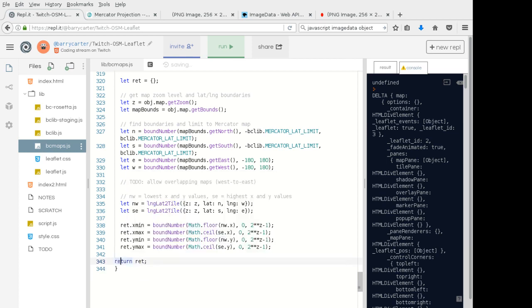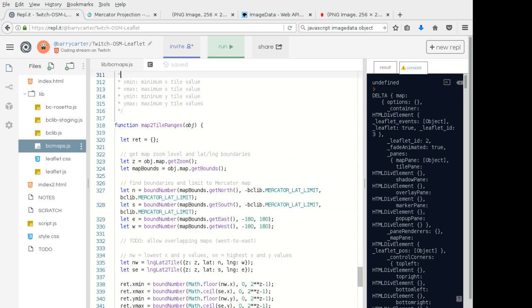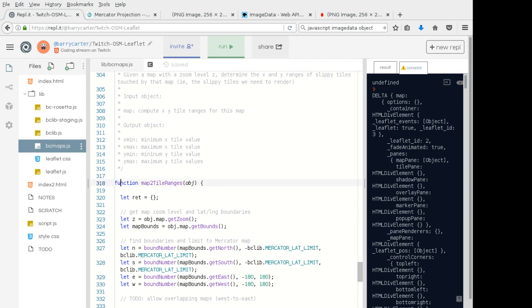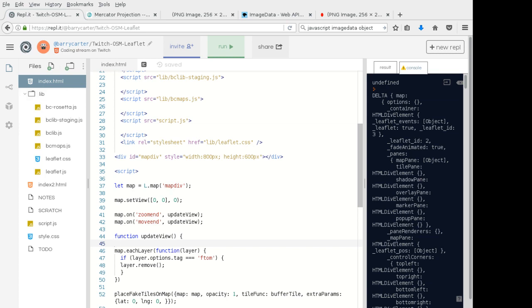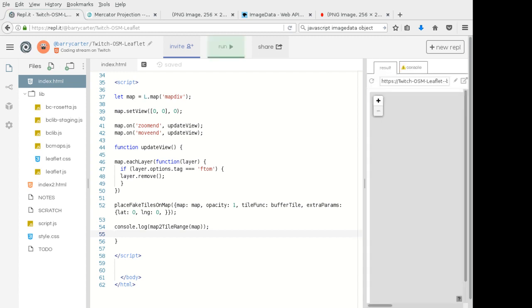Okay, so let's go do that. So this does not actually look too bad. Let me see if we can actually test it. Input object is just a map. Let's see. So we could go back here into index.html. Remove layers, add layers, and why don't we just console log map to tile ranges of the map. Probably not going to work. Result. Let's see what this comes out as.